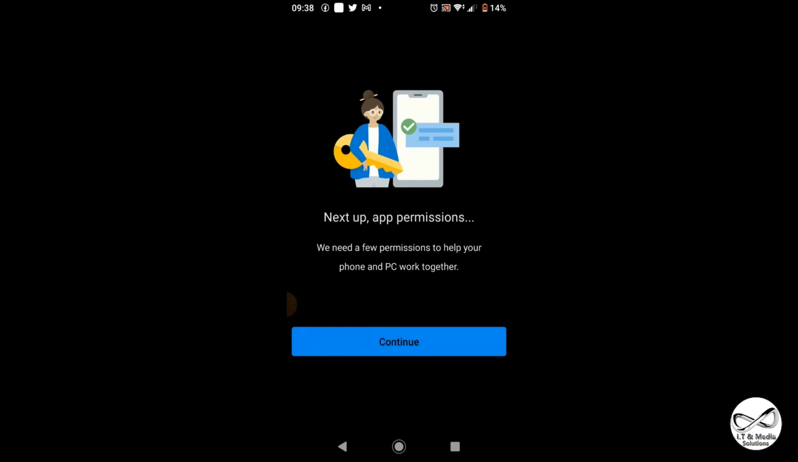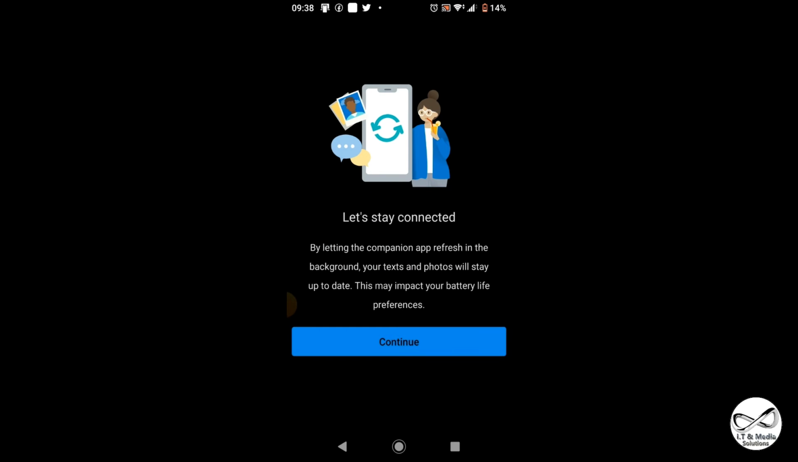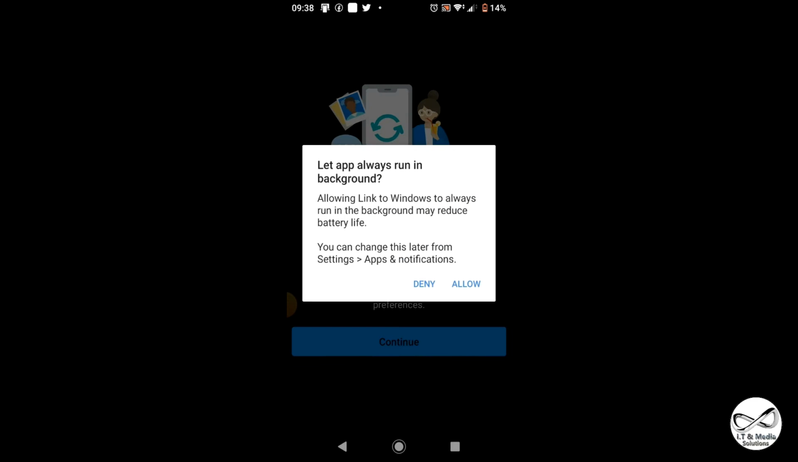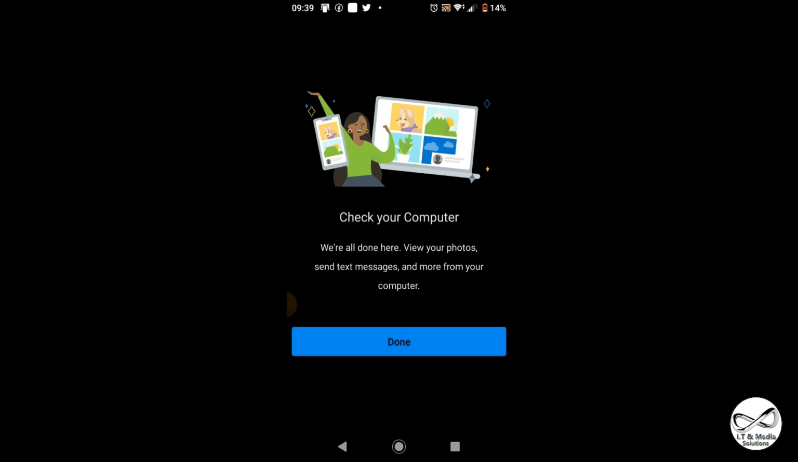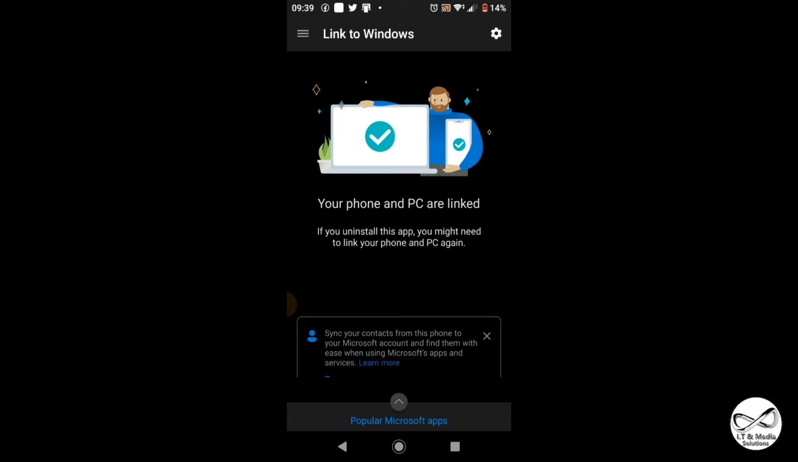Now the next step that we need to do is to provide the permission to allow the procedure to move on. So we need to provide all these permissions to allow the access on our PC. Then we also need to allow this link to improve the functionality of this process.